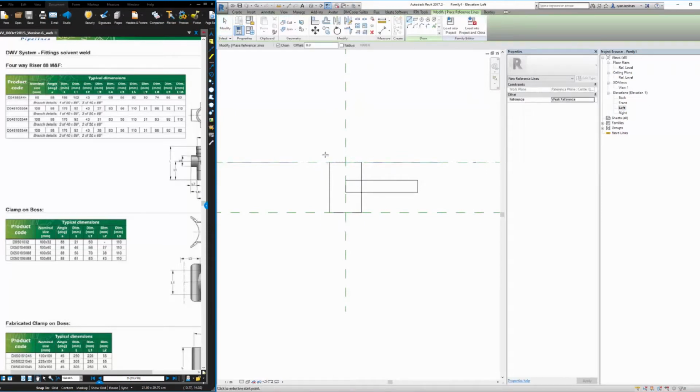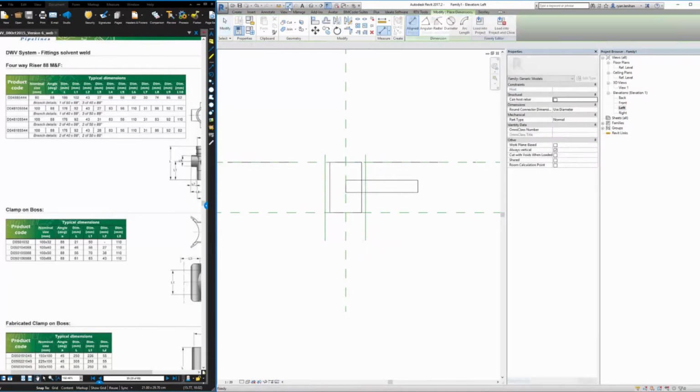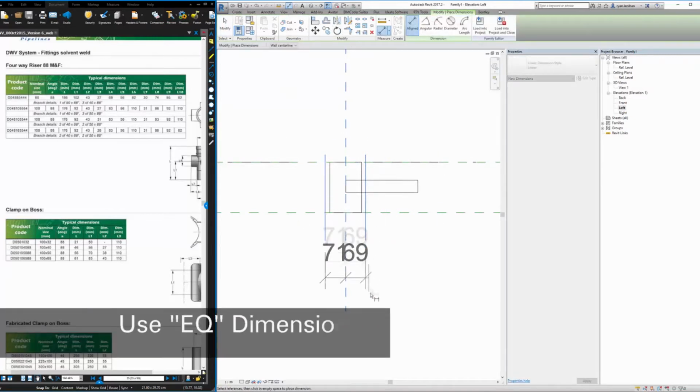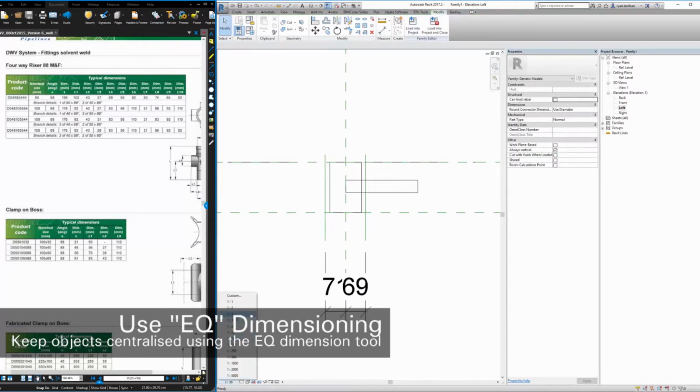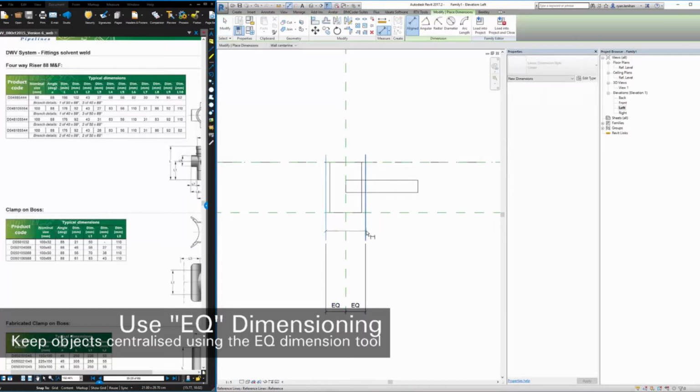So anyway, we've got our inlet there, and you can see there's our extrusion, and that extrusion comes off that front back reference plane. So now I'm popping in a few reference lines, and I'm going to set them so they're equal distance from that center reference plane. So the way you do that is you dimension in the way that I've just shown, and then you click the EQ button.